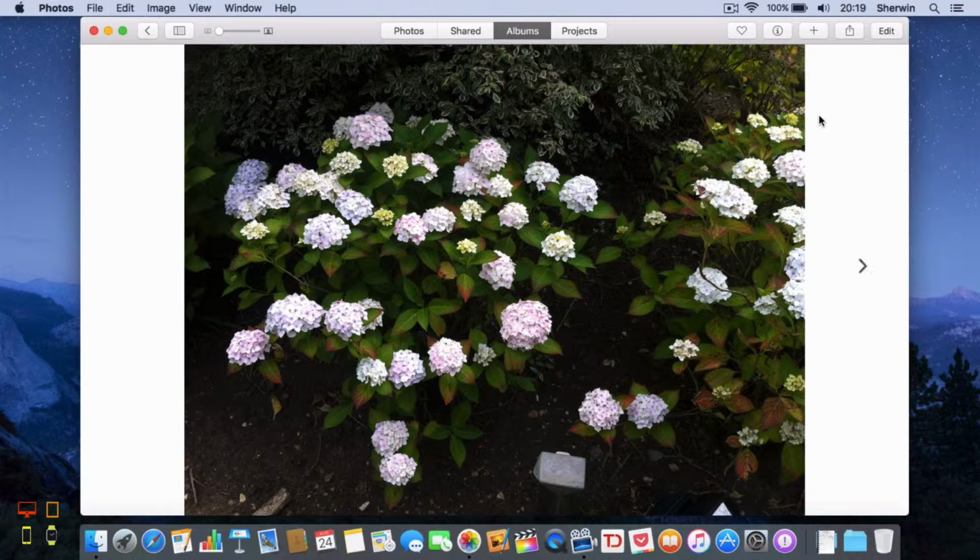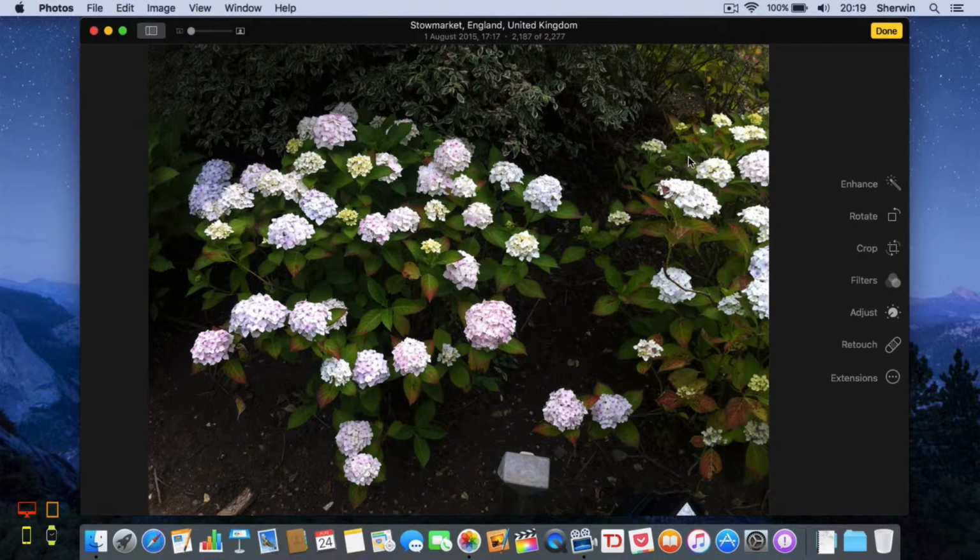So in the top right hand corner of the Photos window, you'll see an edit button. I'm just going to click on that, and now bring up the editing pane. Now at the side here we've got all the various sort of editing tools, and I'm just going to go through each of them now.